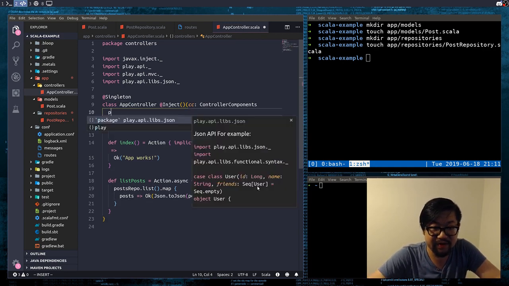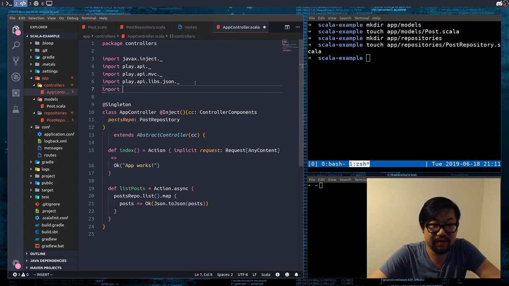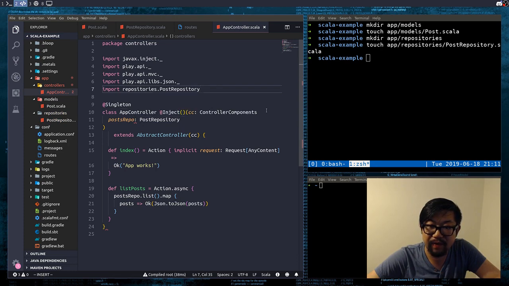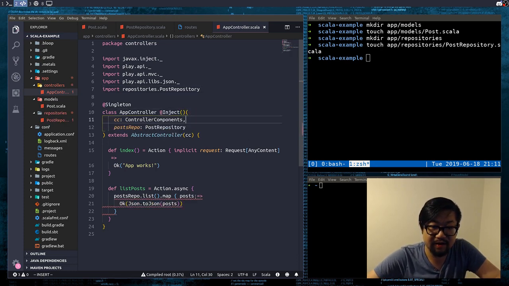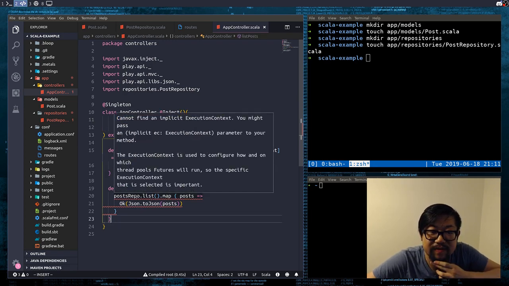First we need to have a postRepo. PostRepo. And that's gonna be our PostRepository. And that means we have to import that. So this is going to be repositories.PostRepository. Alright. Need a comma there. And implicit execution context might pass, blah blah blah.